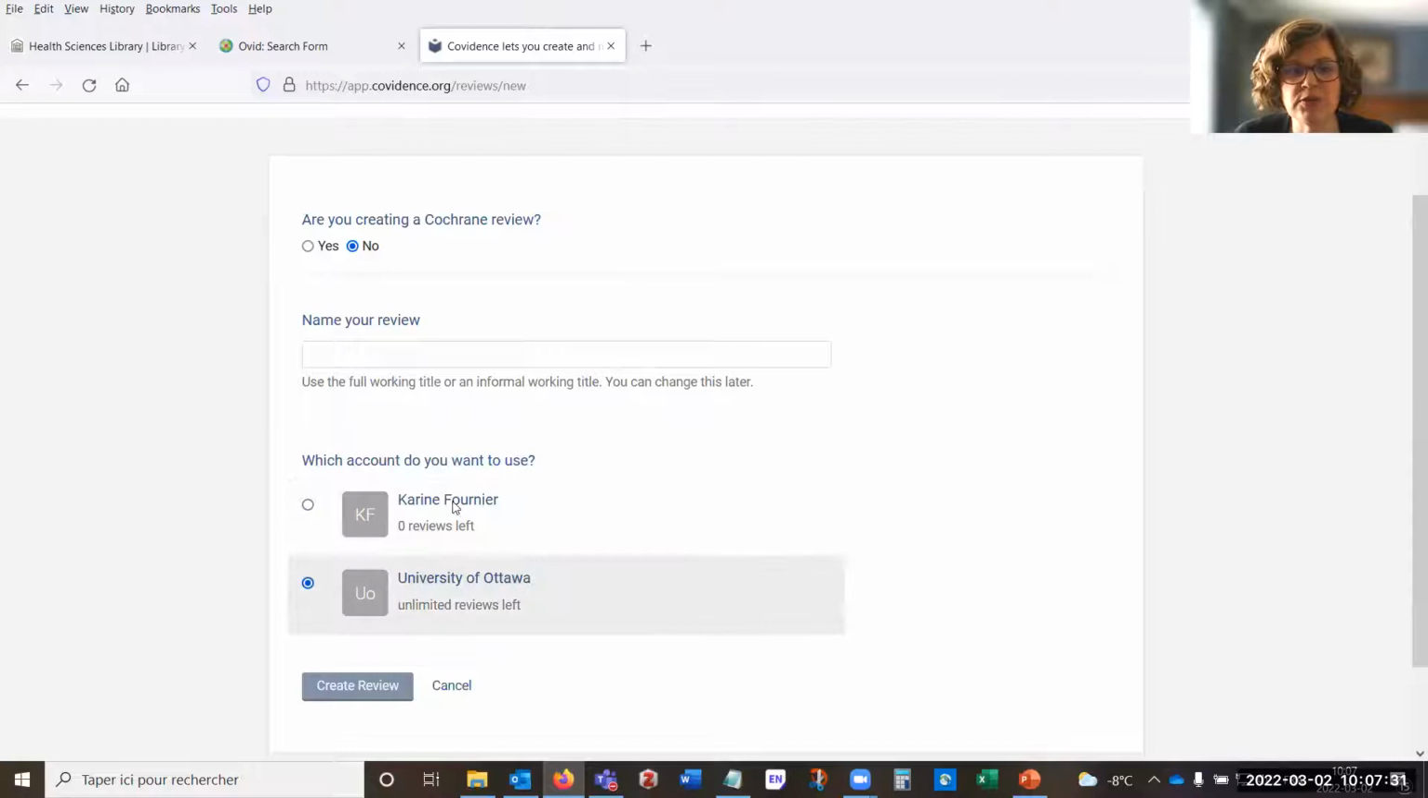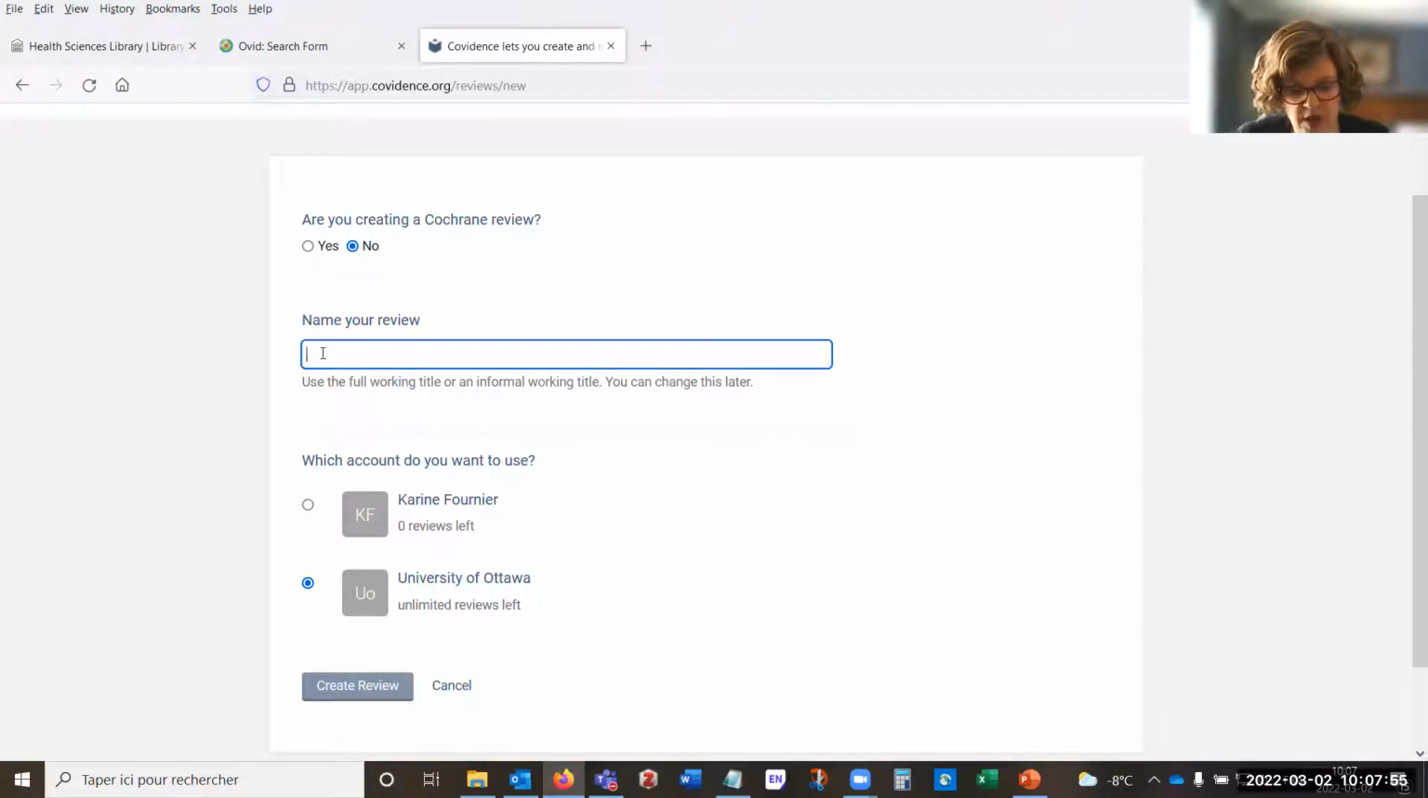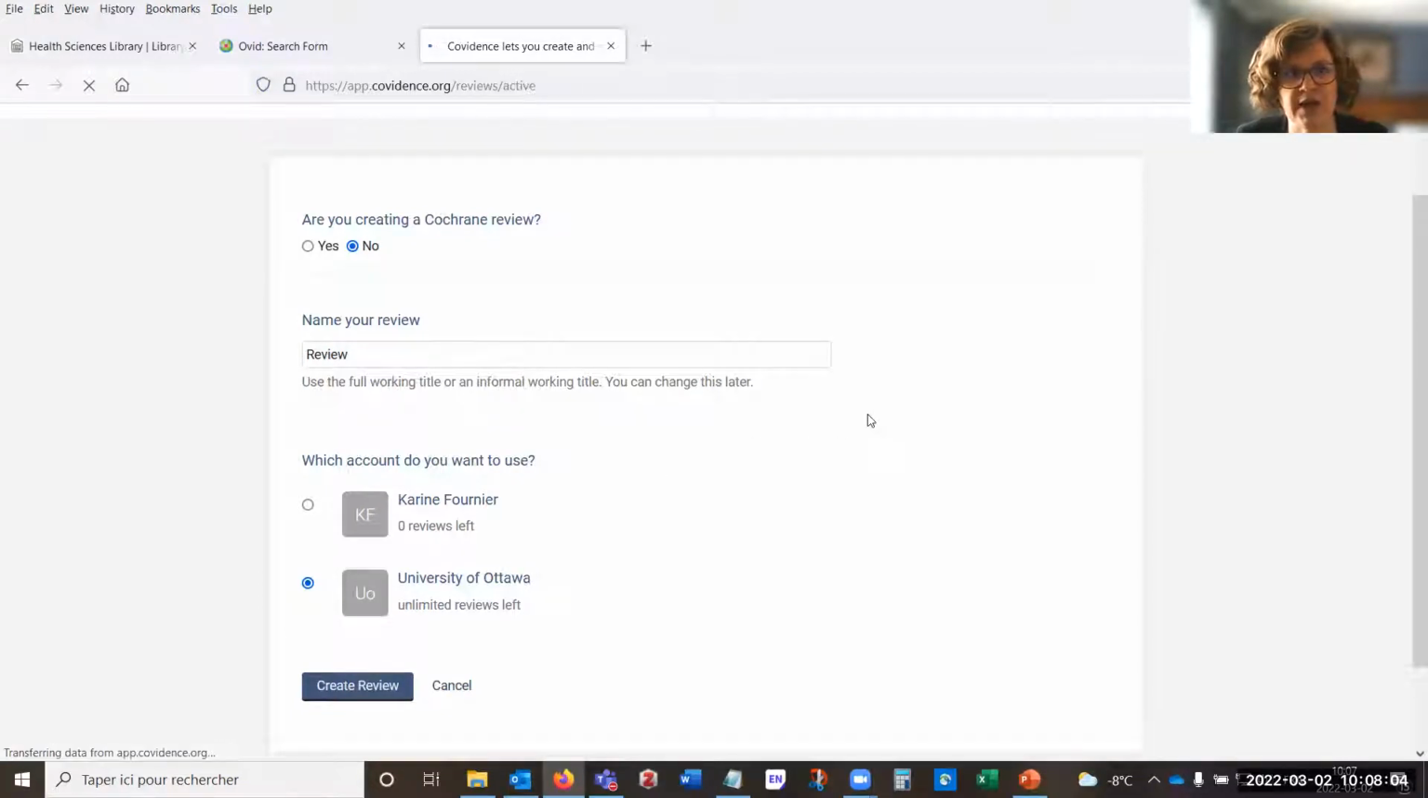But this is the important piece here: they always put your name as an account you can use, but that's like a trial version with Covidence, and that's what they mean with this. So never use your name for which account you want to use. Always select University of Ottawa, and then you click create a review. If you call the review "review," it's probably not going to work. It still needs to be a bit of a unique name. So just give a name that works for you.